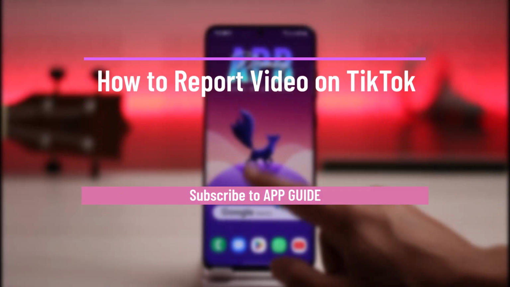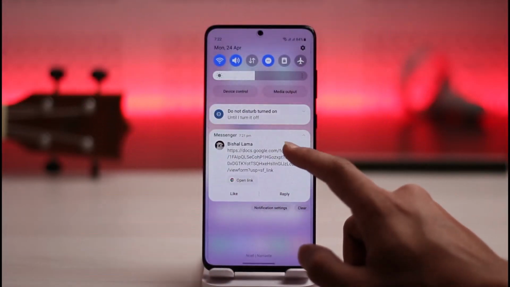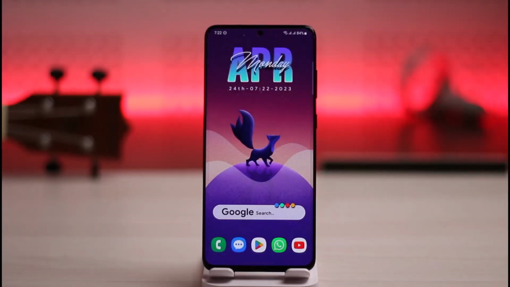So in today's video I'll simply guide you through the steps on how you can report a video on TikTok. So make sure to watch the video till the end.